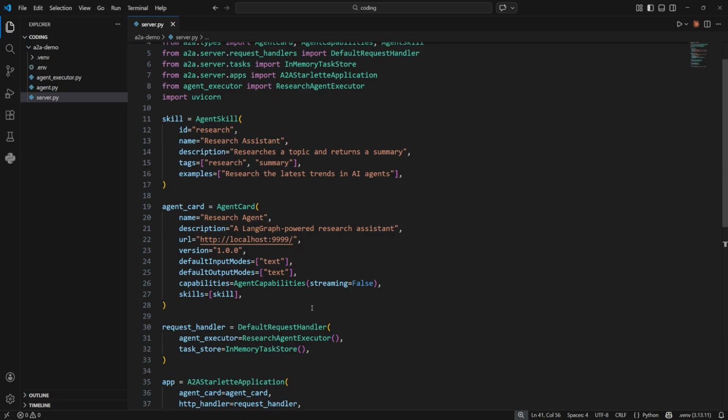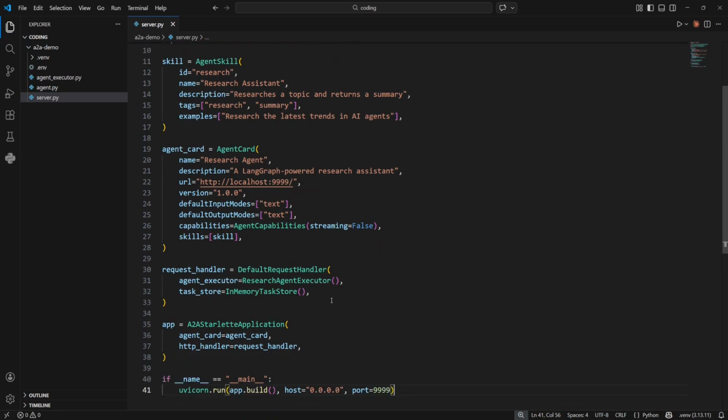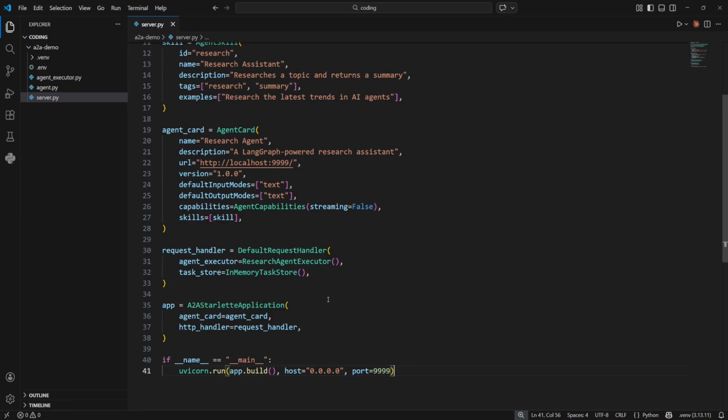Below the card definition, we set up three components. The default request handler, which routes incoming JSON-RPC calls to our executor and uses an in-memory task store for task lifecycle management. The A2A Starlette application, which builds an ASGI app that serves the agent card at the well-known endpoint. And finally, Uvicorn to run it all. When this starts, any A2A client can discover our agent and send it tasks.